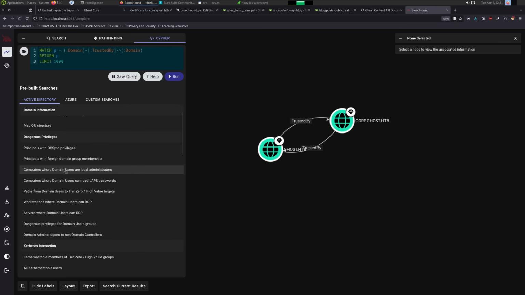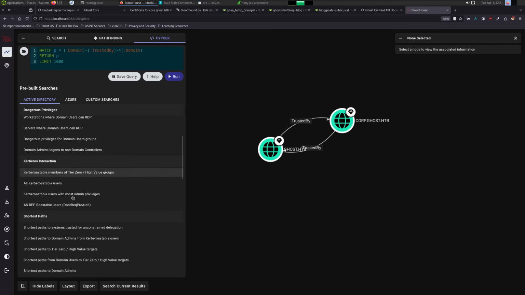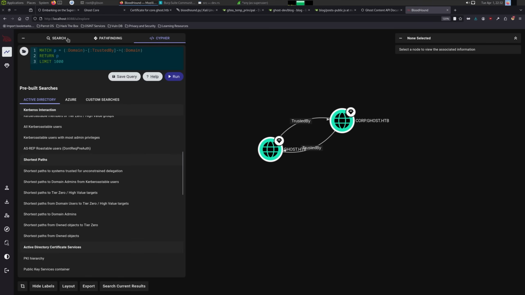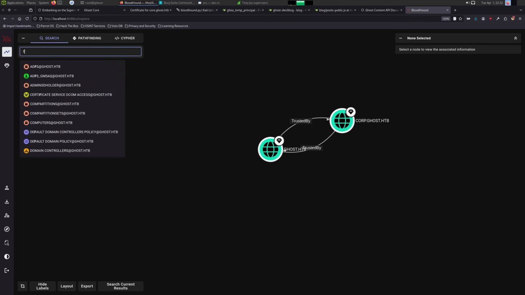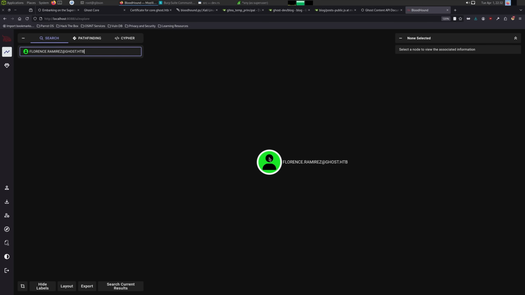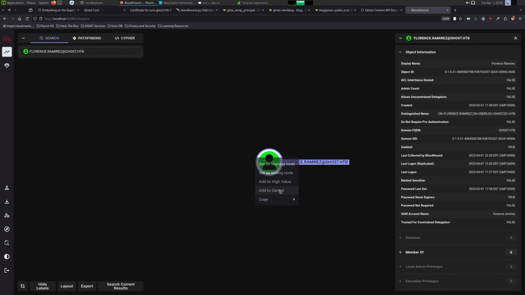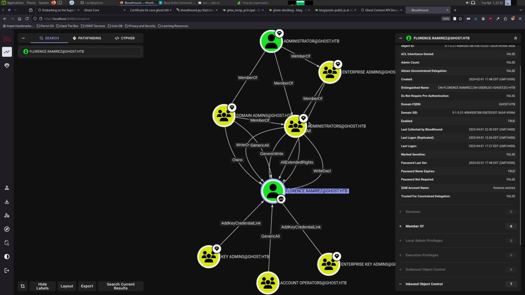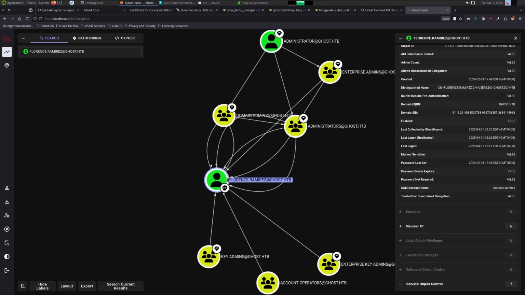We could look through other things to see if there's anything interesting. I don't think there's any good queries to run here. We could go with Florence and see what this user can do. We can mark them as owned because we have owned them, but we don't have any privileges. Inbound control is not really that interesting because that's just all the things that can access the user we have owned, but we don't have anything here.